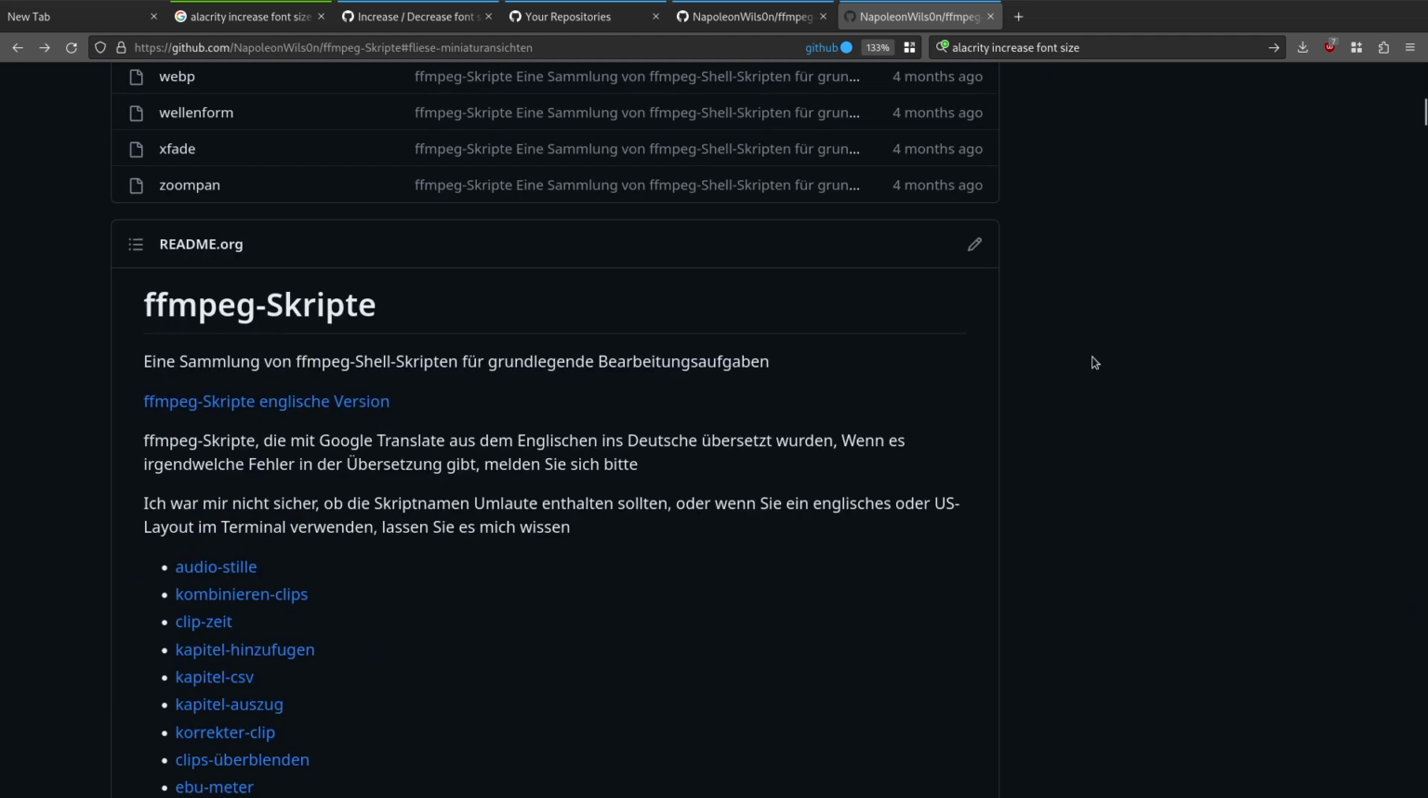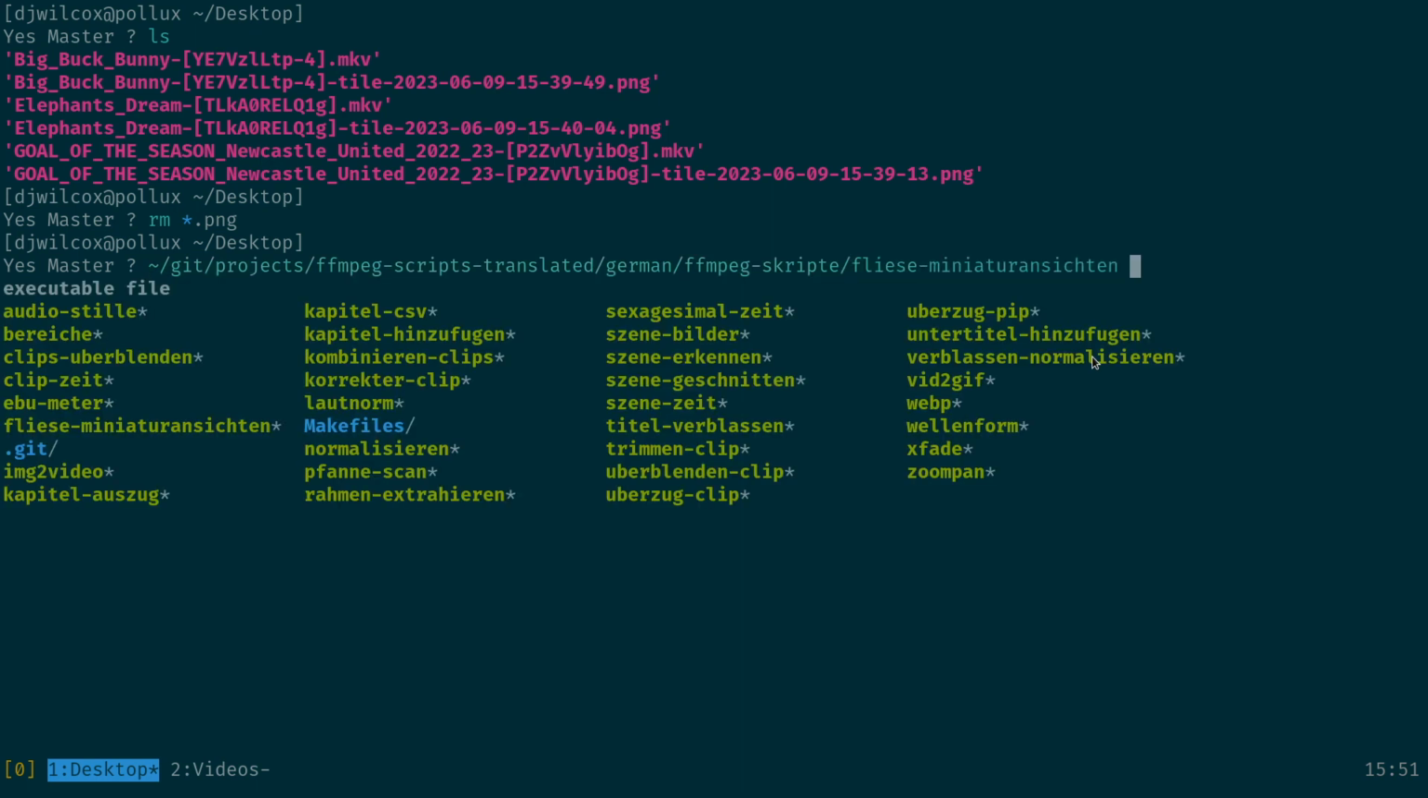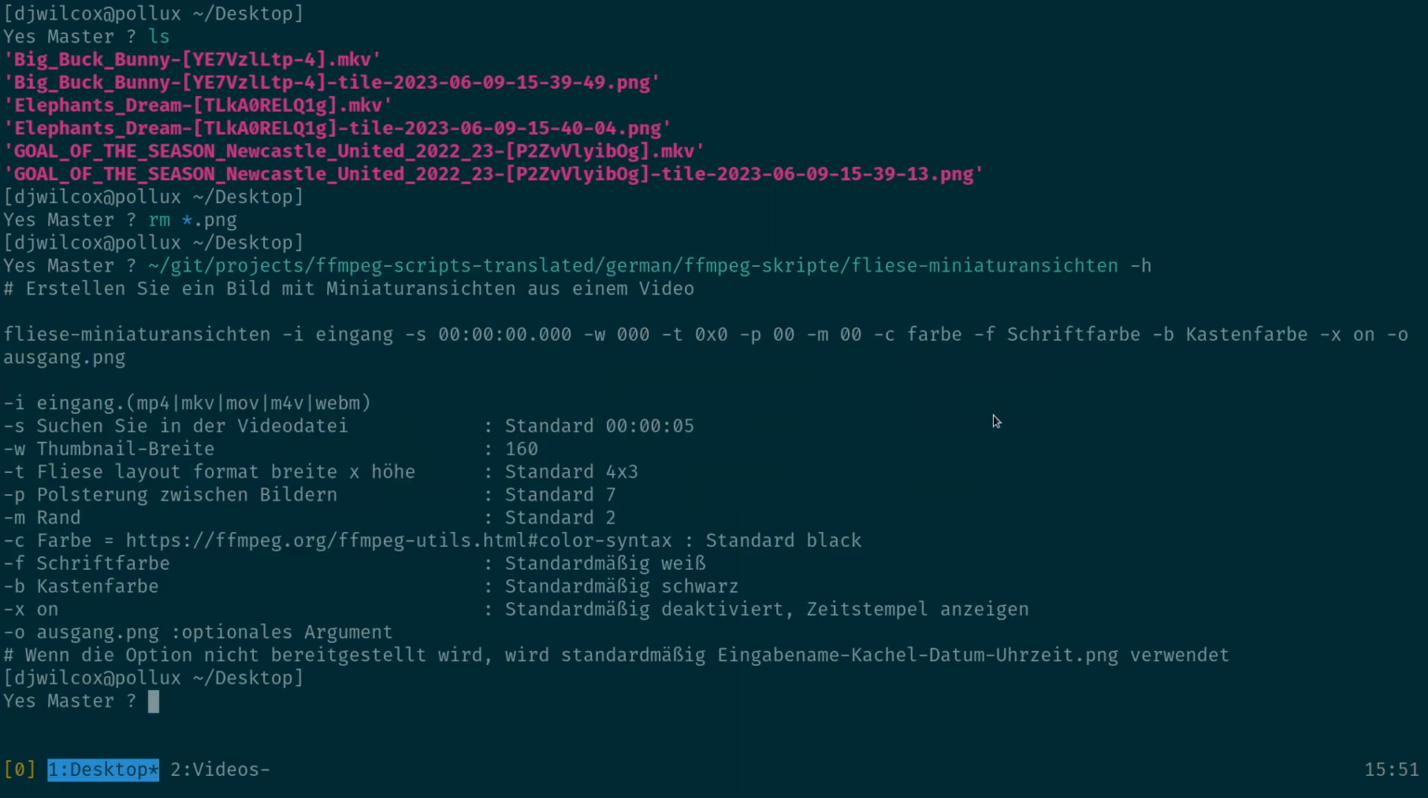So I could do the exact same thing. Let's just remove all those PNGs. So I could run git projects ffmpeg-Skripte translated German, fliese-miniaturansichten -H, and if I print that out, you'll see this is exactly the same as the tile thumbnail scripts, except it's all in German.